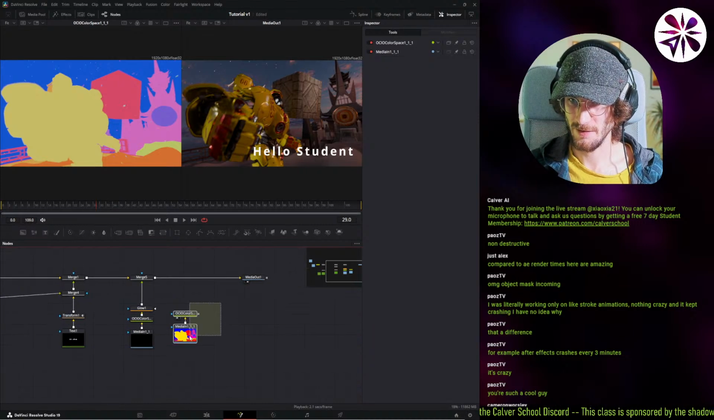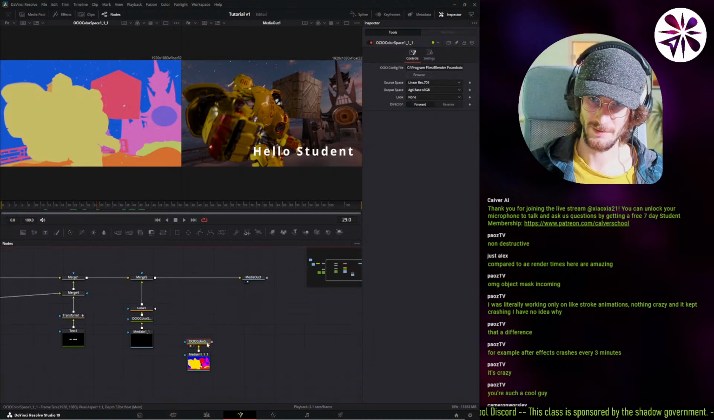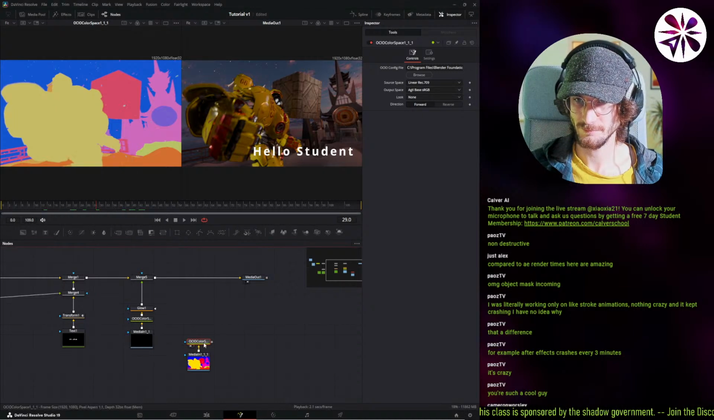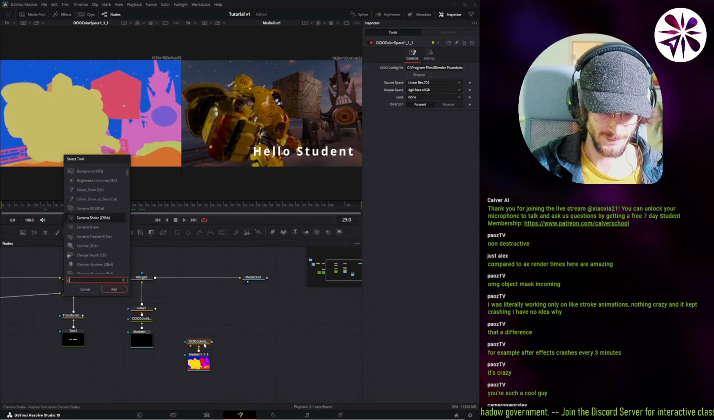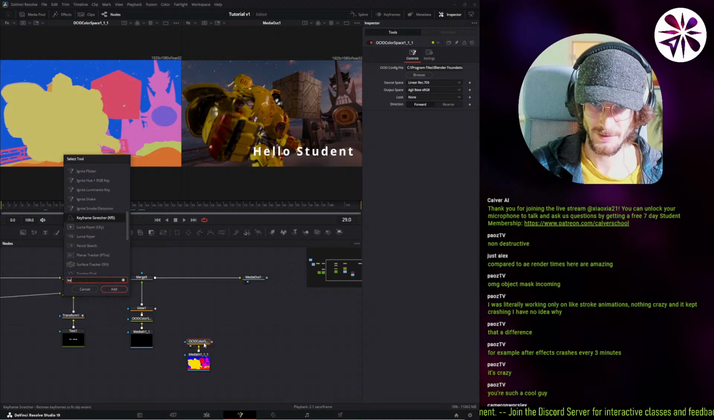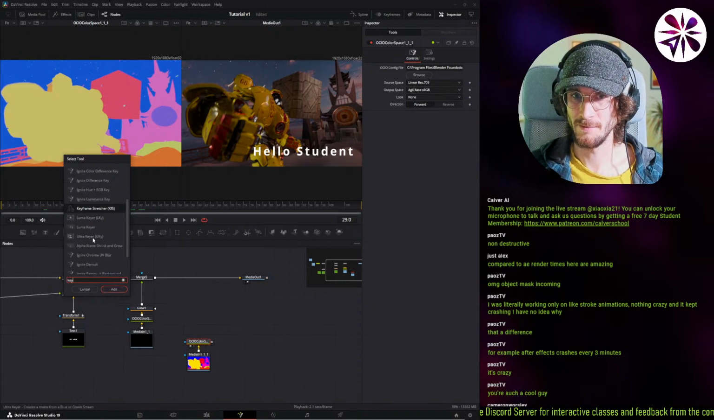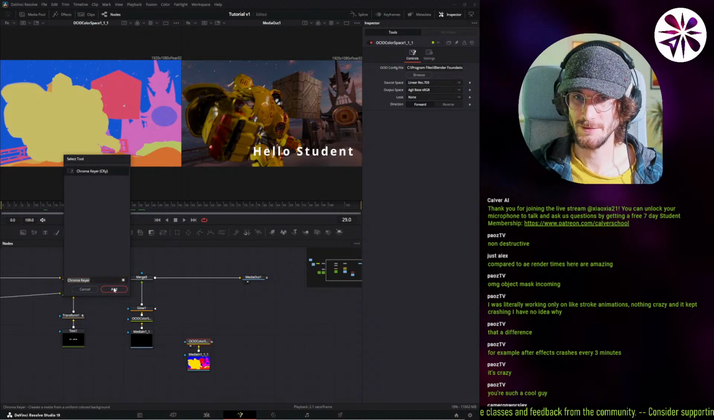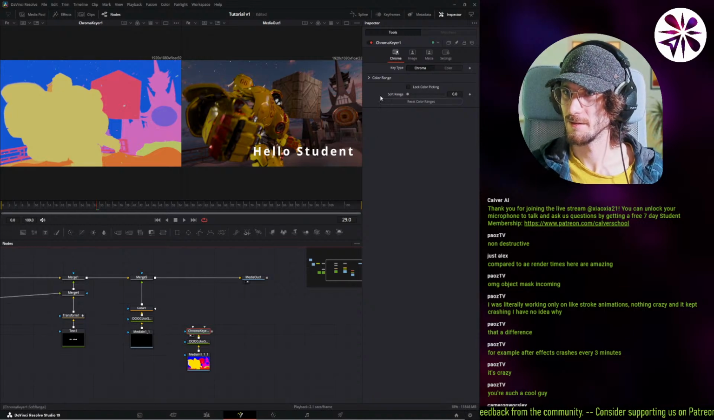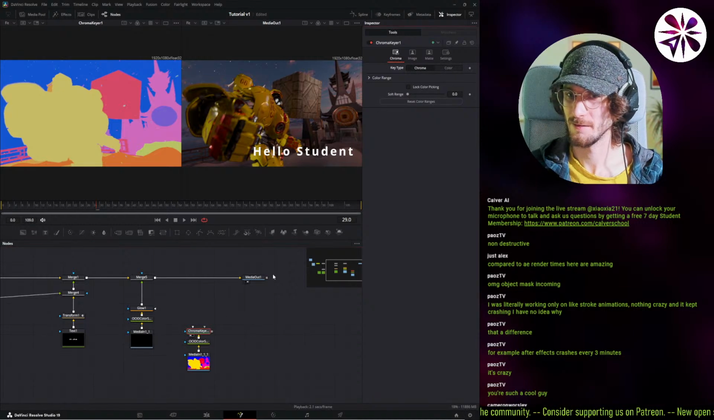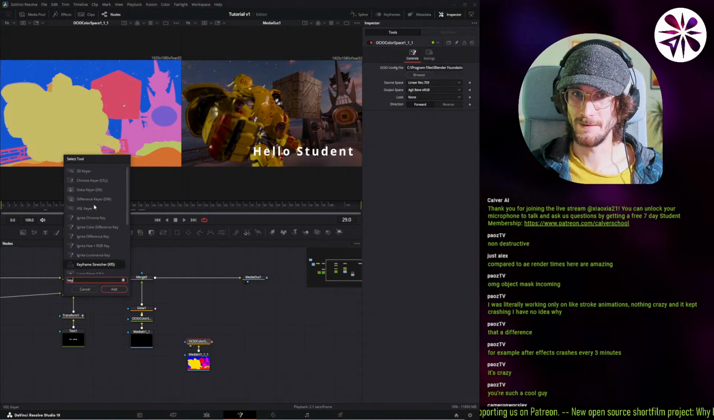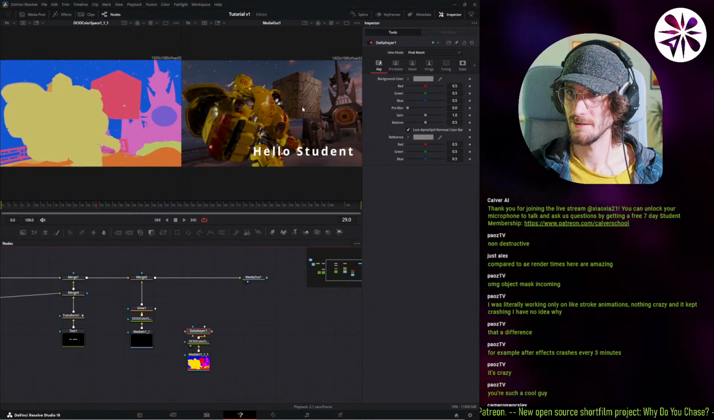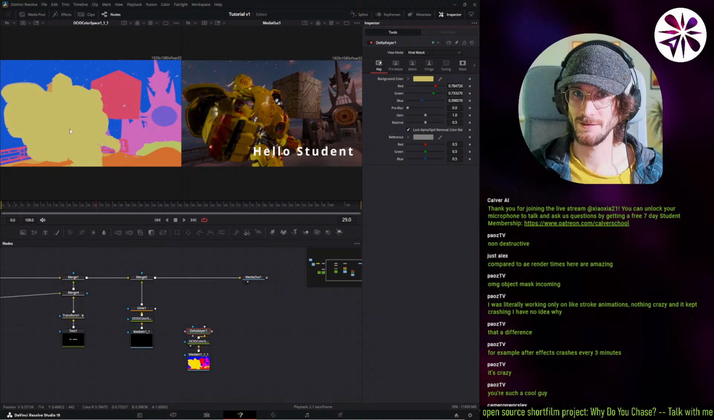I can just add a keyer, like a chroma key. Which key was the best? I forgot. Difference key, chroma key. Let's just try the chroma key. Oh no, the chroma key isn't the right one. Key, delta keyer. I can then select basically my robot here.